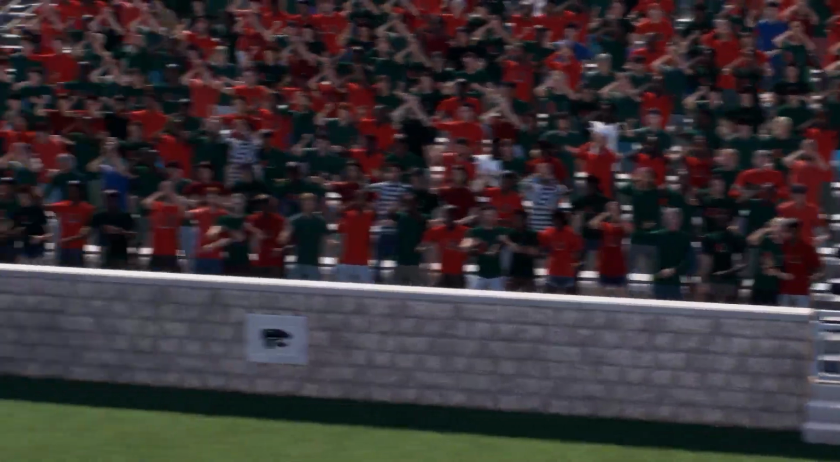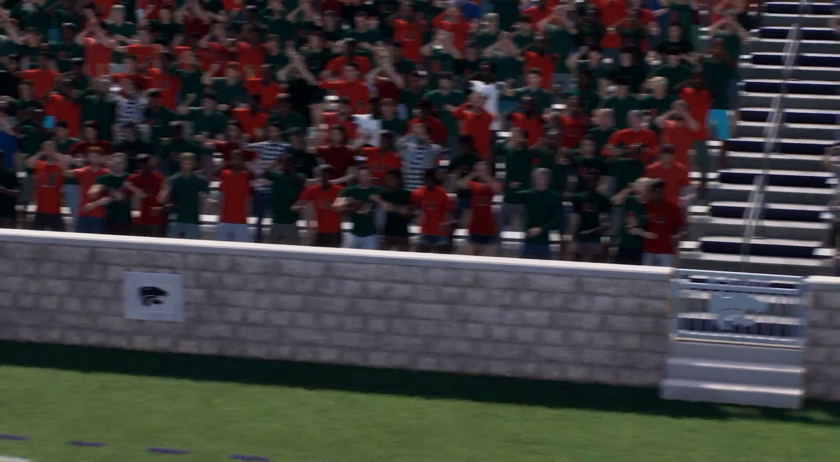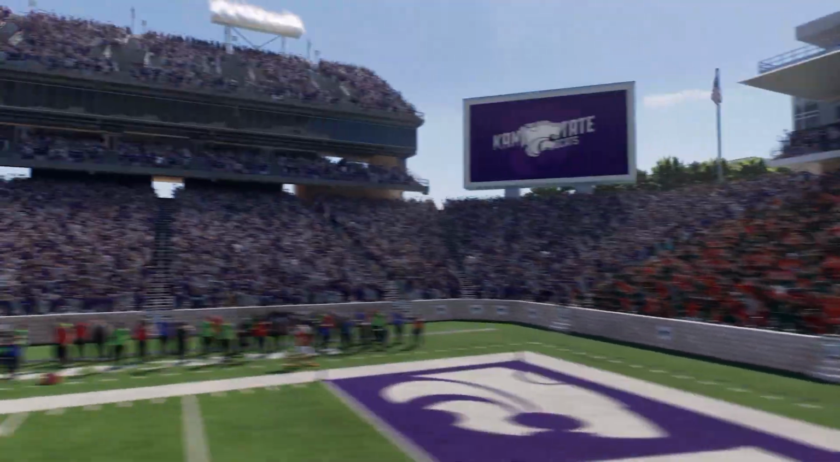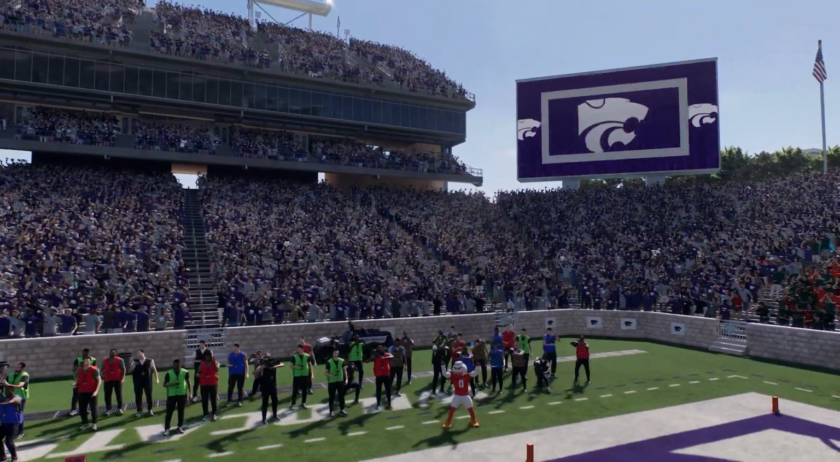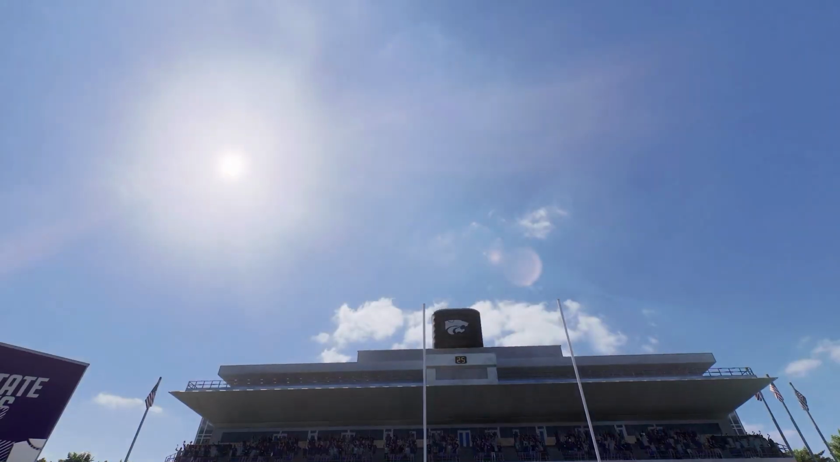So obviously you have these little plaques or whatever. That's honestly something you don't really see that often. And then you also have the gates that have the Kansas State or K-State. Again, these are things that you're not going to notice unless you really look at it, but the crowd itself looks really solid.